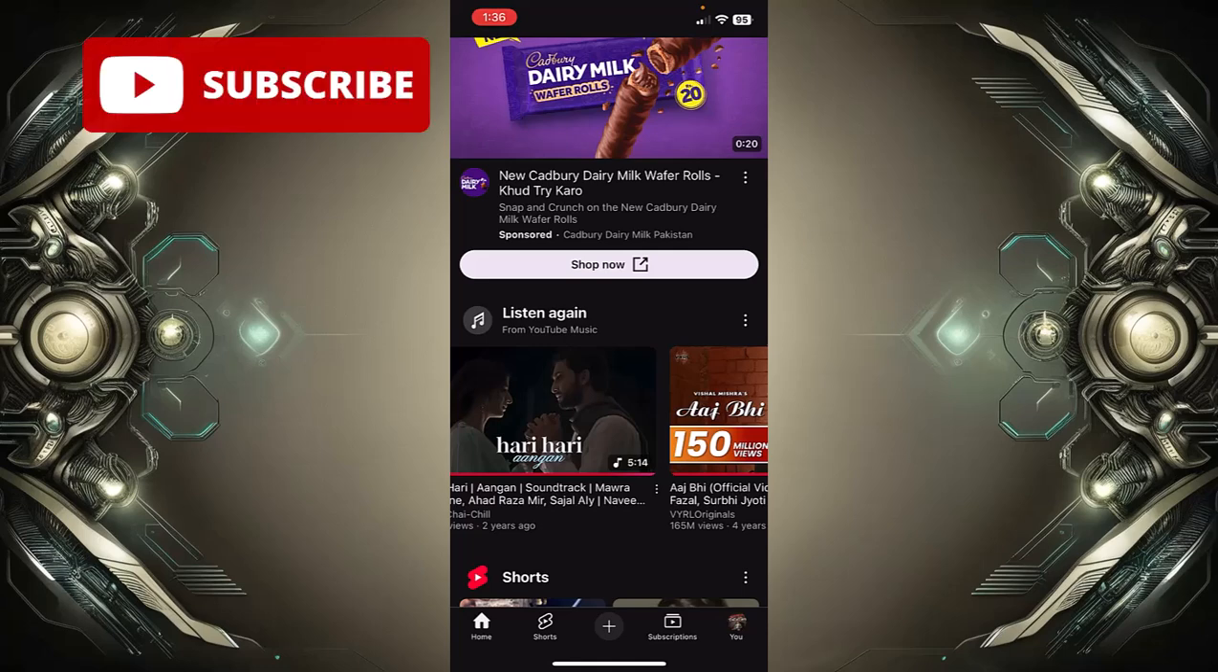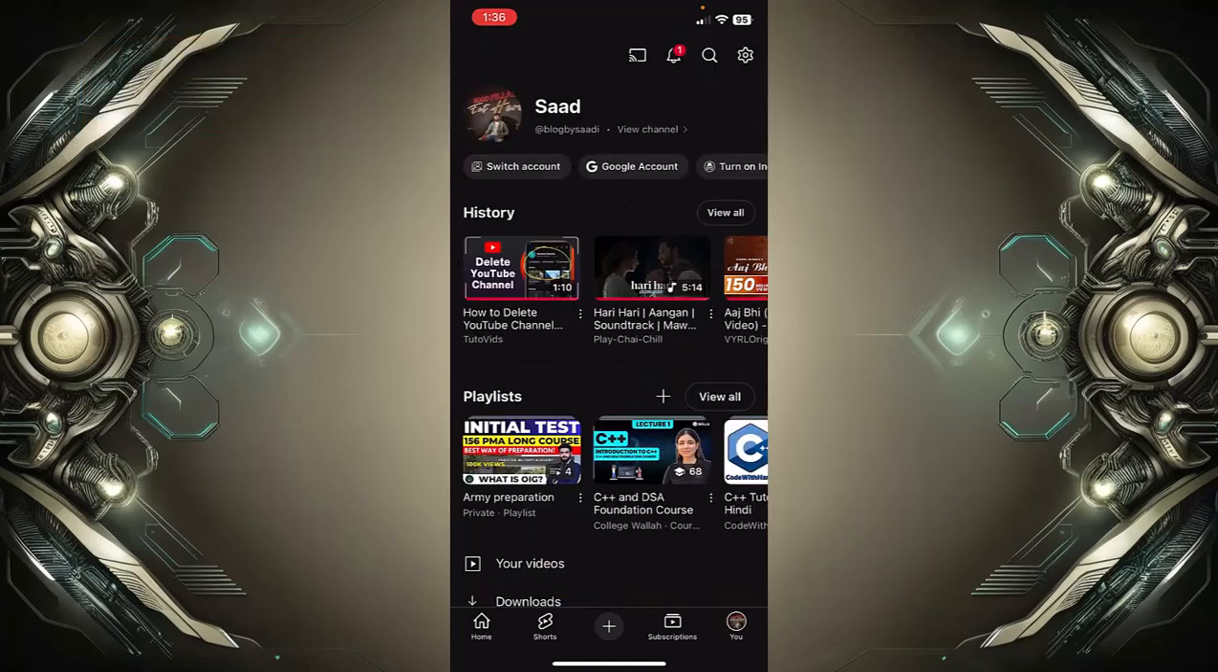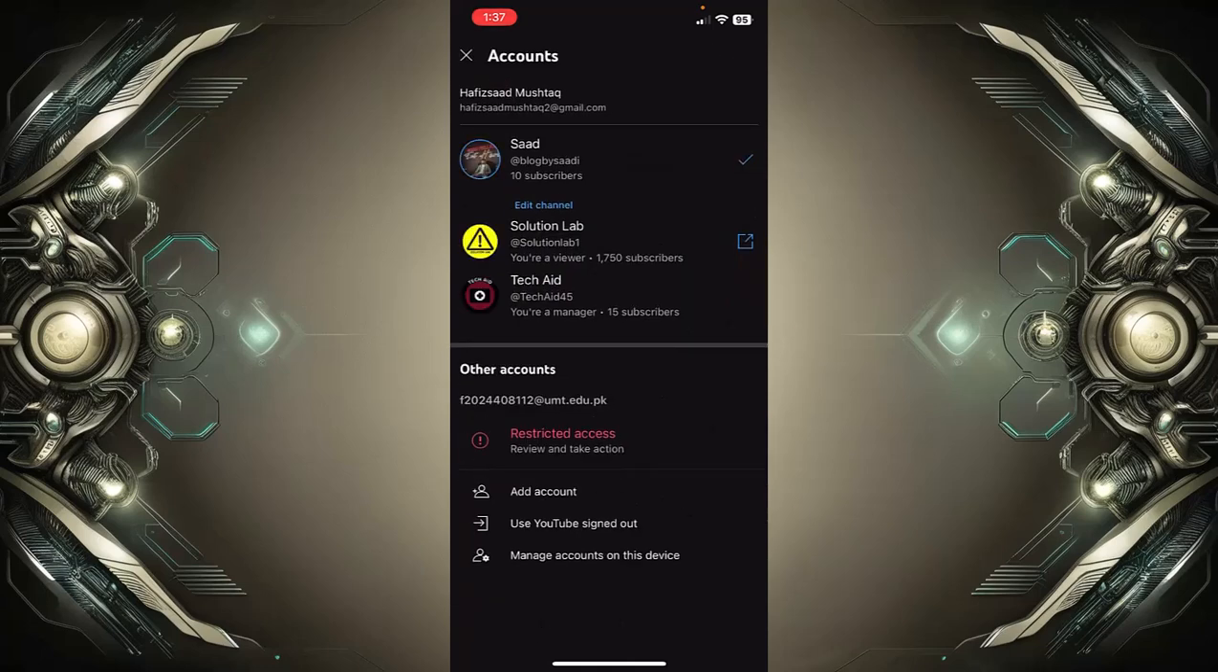After opening the app, you can simply go to the You icon at the bottom right corner of the screen. Tap on it, and here you can first tap on Switch account at the top left side of the screen. And now you can simply select the account that you want to delete. I can select this account.